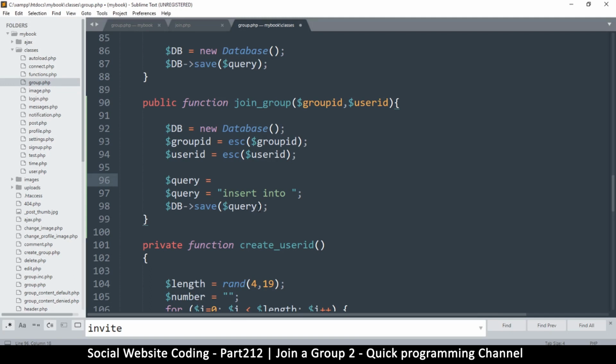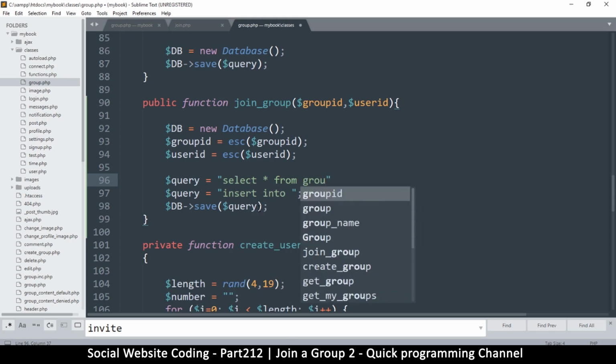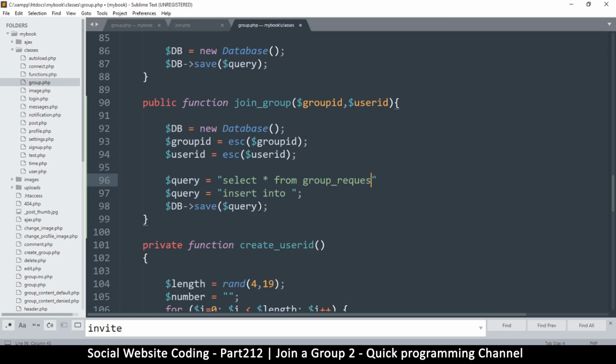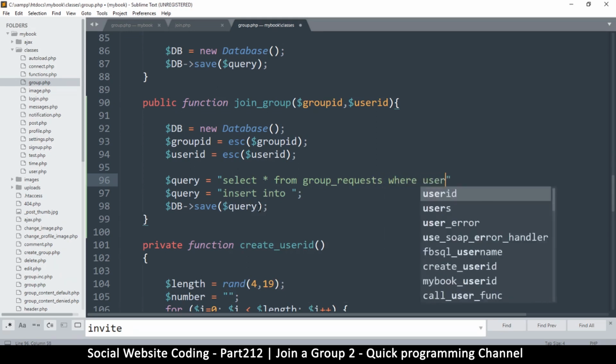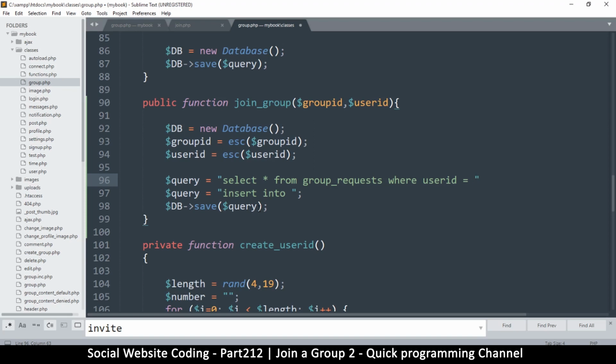So let's do query is equal to, in actual sense, we're making this operation, there's a word I'm looking for, it's idempotent, meaning it doesn't really affect anything if we repeatedly do it over and over. Okay, so here we're just going to say select all from group requests where user ID is equal to user ID, and group ID is equal to group ID.